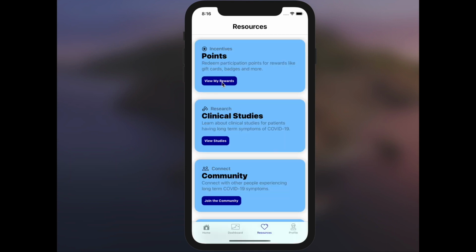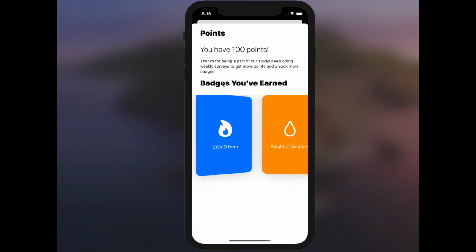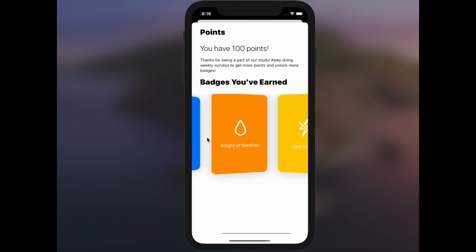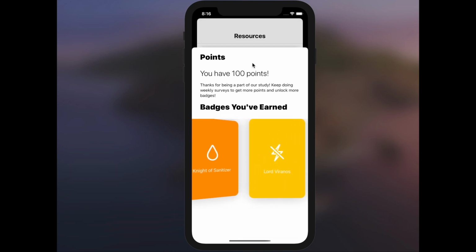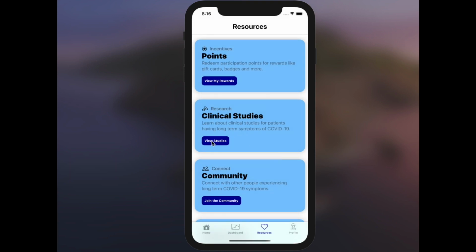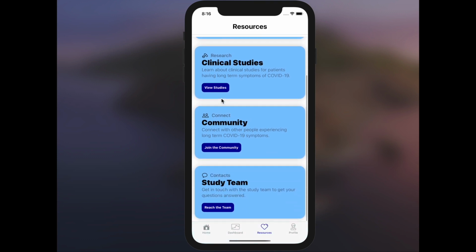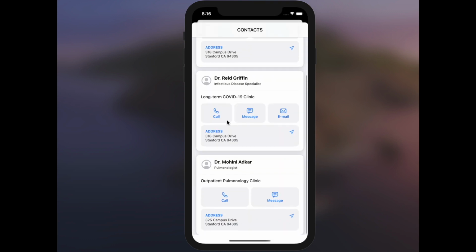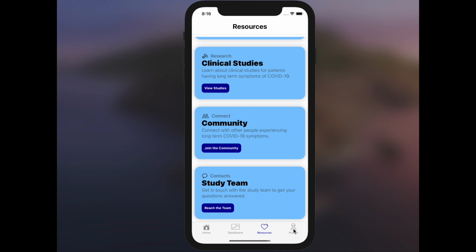On the Resources tab, this contains some information about points and rewards to try to engage patients in completing their weekly surveys. Each time they complete a survey, they earn a badge, such as the Knight of Hand Sanitizer. They can also access resources for clinical studies and trials related to long COVID, community forums or online support groups here. And they can also contact a member of their care team, as these patients often have multiple specialists involved in their care, such as a primary care provider, infectious disease specialist, or a pulmonologist.